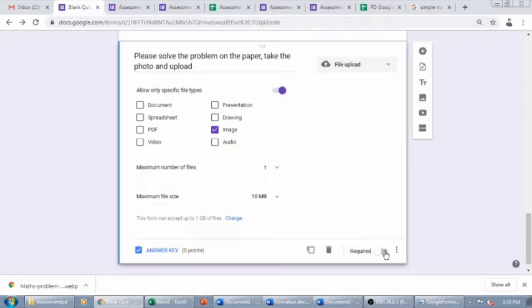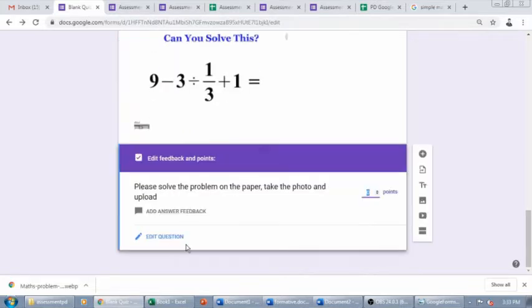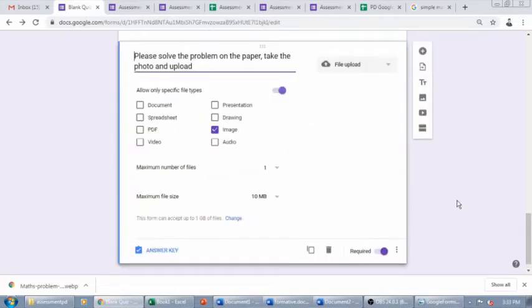It's, I think for our Google's Drive storage, it's unlimited for the schools. So then you can use any size, but 10 megabytes is okay. Okay, required. Answer key, for example, 5 points for this one. Okay.